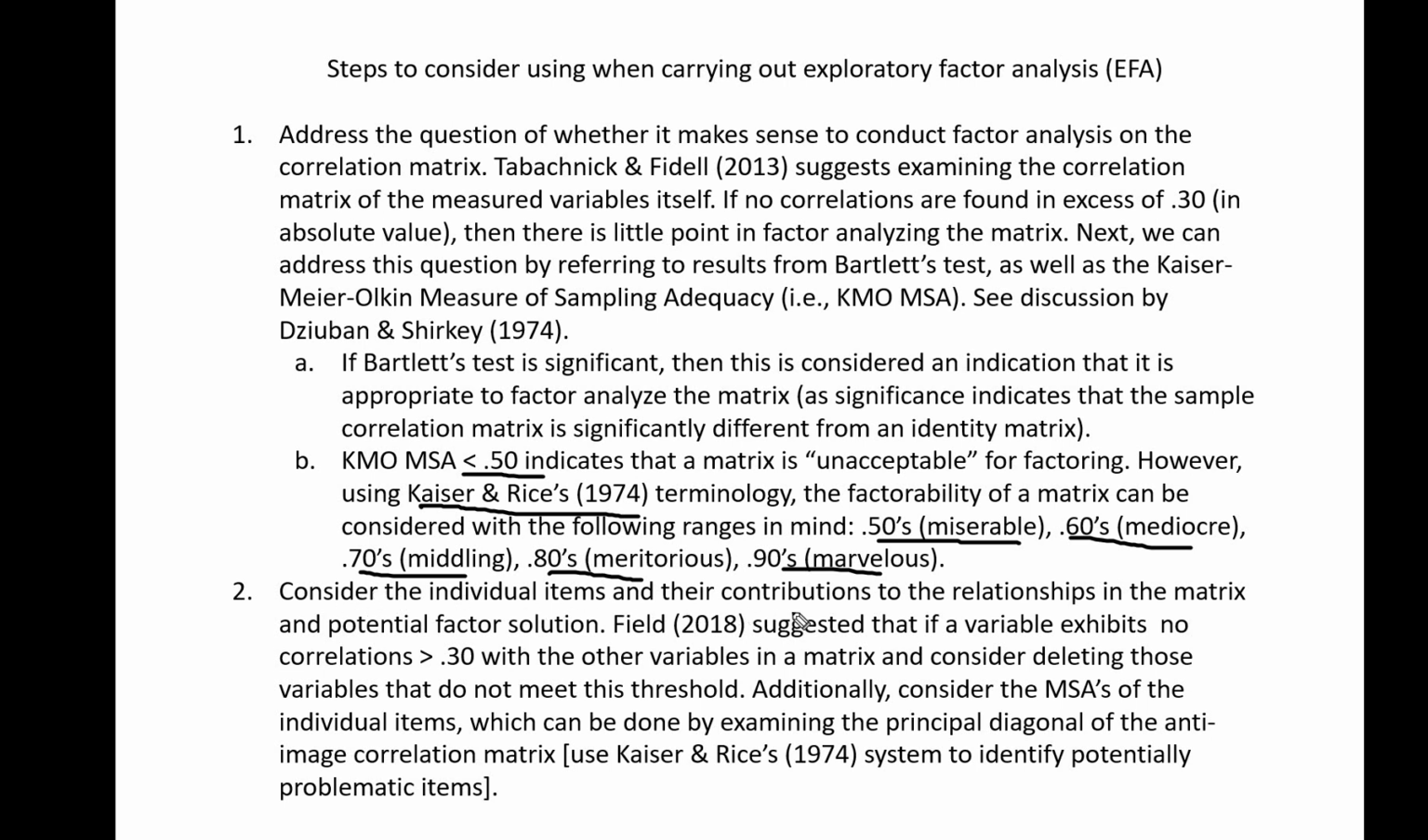Second, we want to consider the individual items and their contributions to the relationships in the matrix and the potential factor solution. Andy Field suggests that if a variable exhibits no correlations greater than 0.30 with the other variables in a matrix, then we should consider deleting those variables. Additionally, we can consider the measures of sampling adequacy for the individual items, which can be done by examining the principal diagonal of the anti-image correlation matrix and then relying on Kaiser and Rice's system for judging those measures of sampling adequacy.